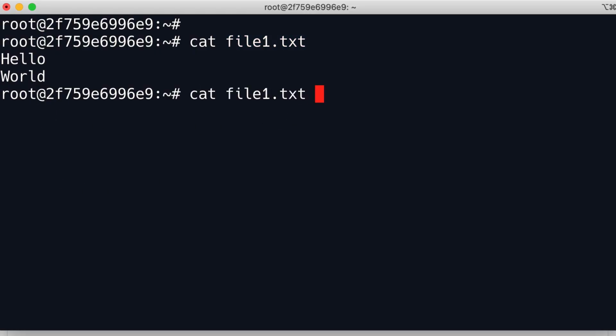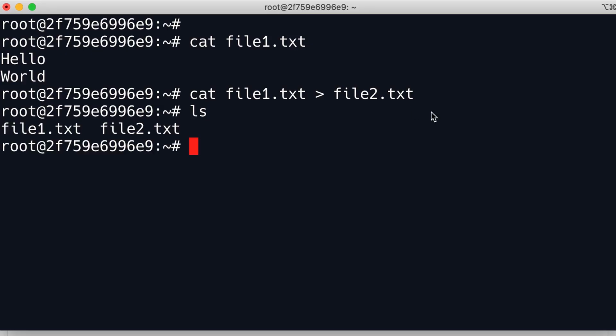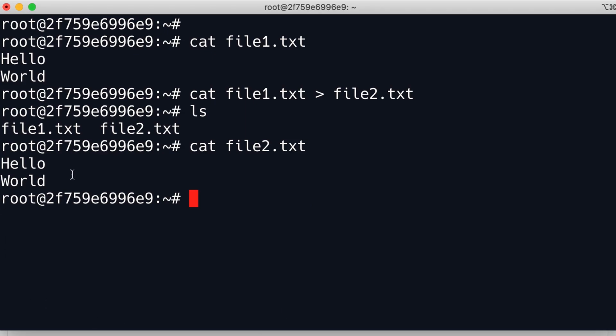But using the redirection operator, which is the greater than sign, we can redirect the output from the screen to, let's say, a different file. So now cat will read the content from this file and write it to this file. Take a look. So we have file2.txt. If we view it, we see the exact same content as file1.